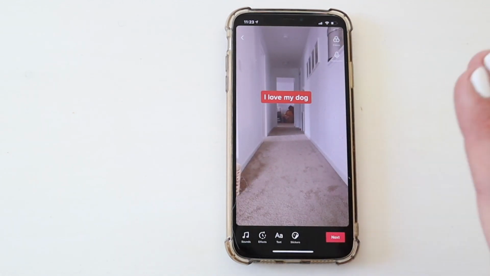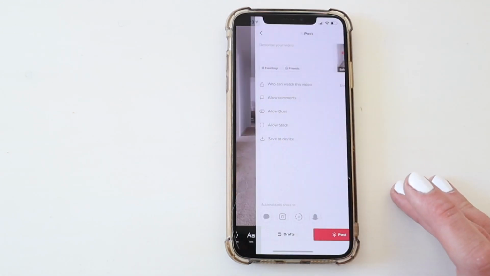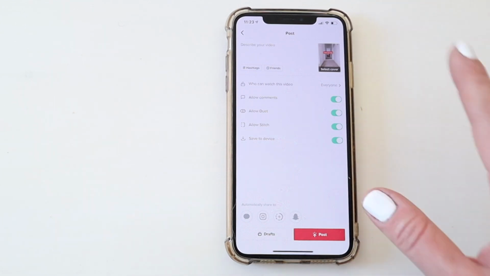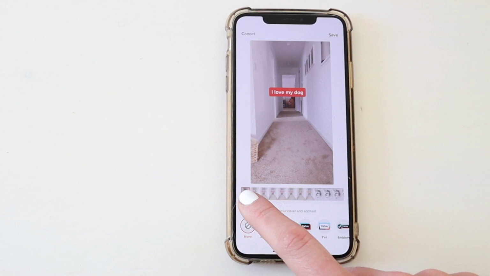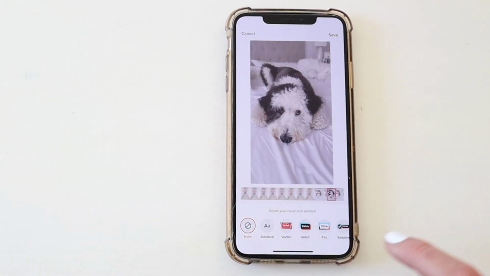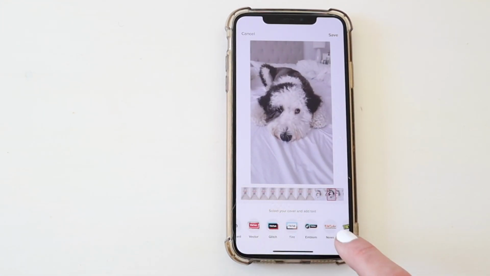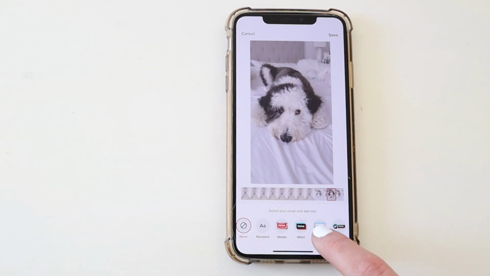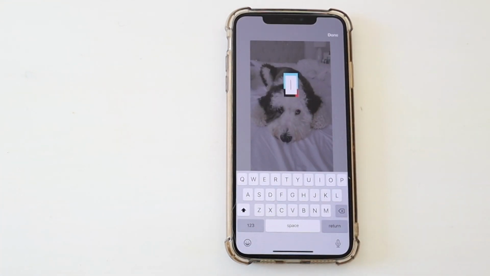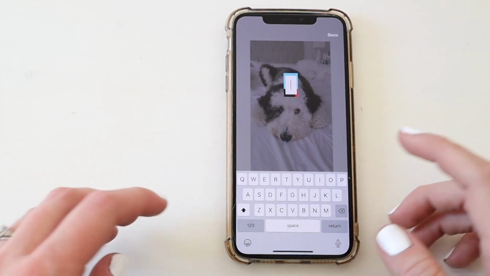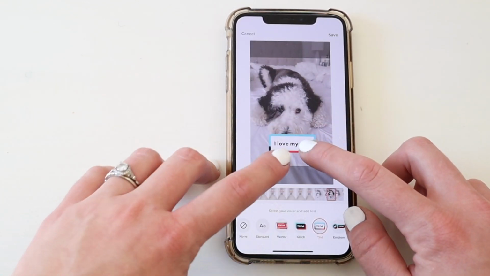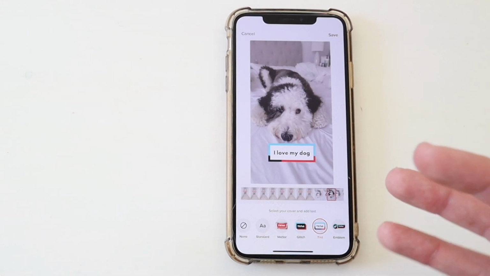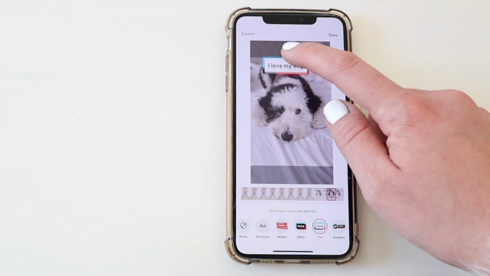All right, so once you're done editing a video like this, you can hit next right here, and these are all the different options that you get before you publish the video. So you can select your cover photo, you can select it from your video, and you can also add text. And this text down here is only going to show up on your profile. It's not going to show up on the actual video. So if you want text to explain your video, but you don't want it on the actual video, if that makes sense, you can do that in here, which is super handy.